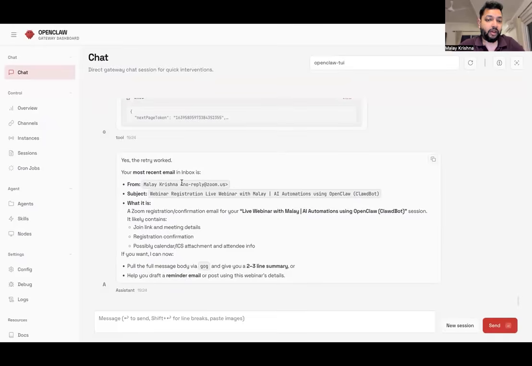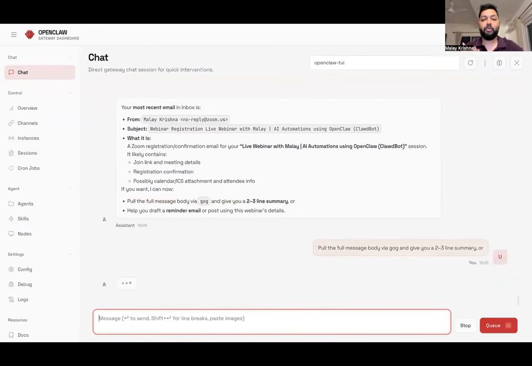Now it has figured out the retry, because I think I entered the wrong password for my Mac that time. So now it's worked. The most recent one is a webinar registration, of course, since we're just doing this webinar. So now, a Zoom registration confirmation. It likely contains the joining link, registration confirmation, and iOS attachment. If you want, I can pull the entire message body and give the summary. So I can just do this, and it's going to pull it and give me the entire summary. Now it's become really powerful, right?